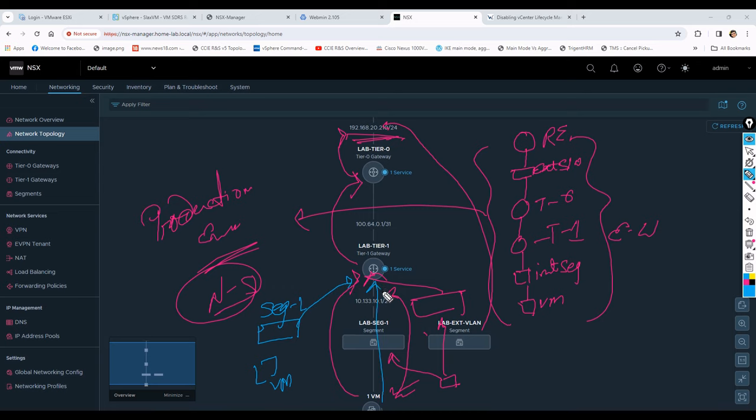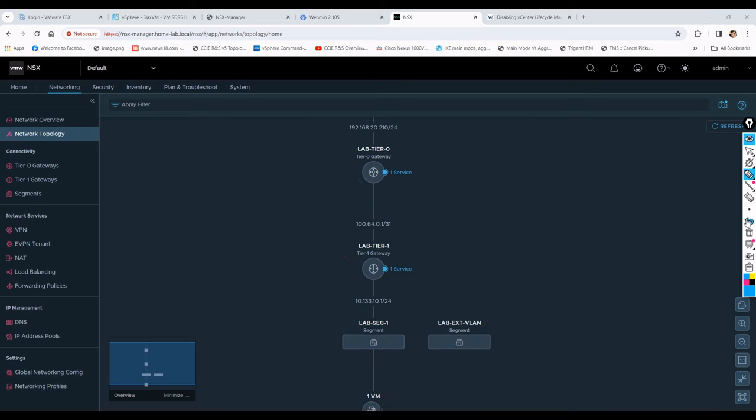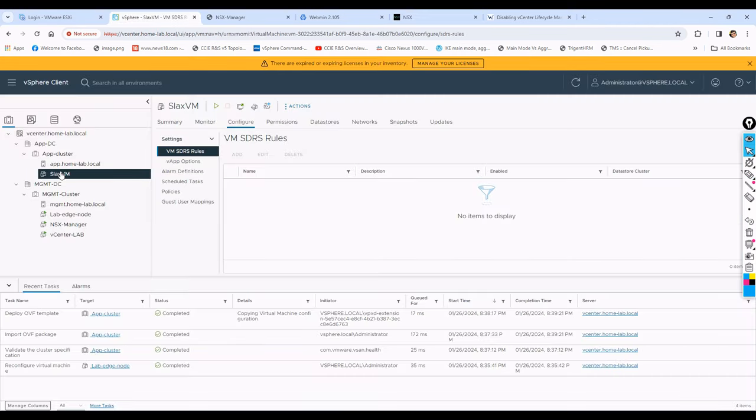So VM goes to tier 1, goes to segment, goes to VM. That's called east to west traffic. Clear? East west traffic. So cool. I hope it is already installed to this Slax VM. There is a small VM for the lab. Okay, it's done. Now I need to configure it to power on.